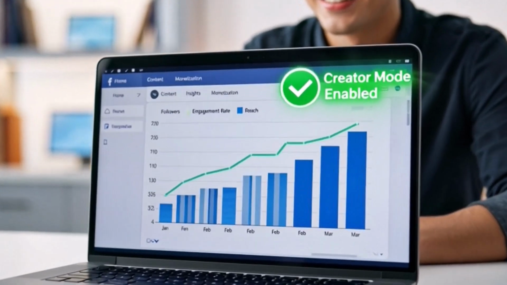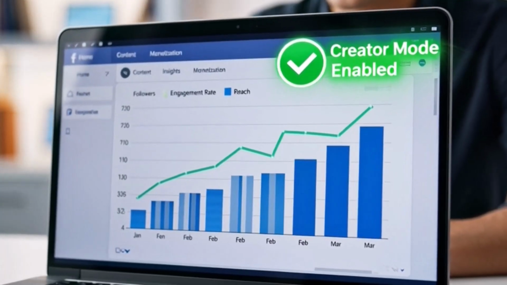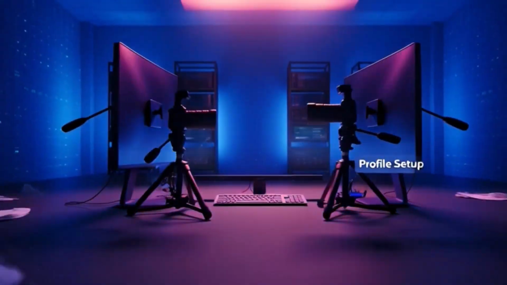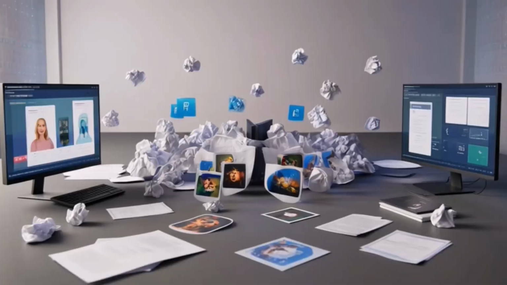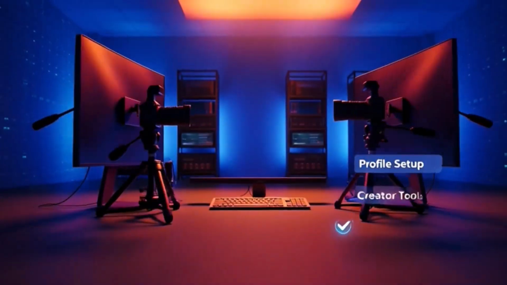Now you know exactly how to convert your Facebook page into creator mode using the latest update. Remember, growth doesn't come from posting randomly. It comes from setting up your account professionally.